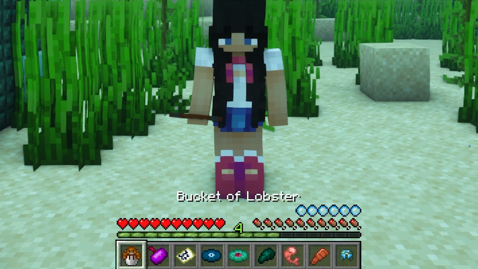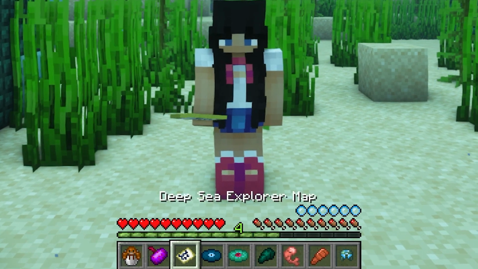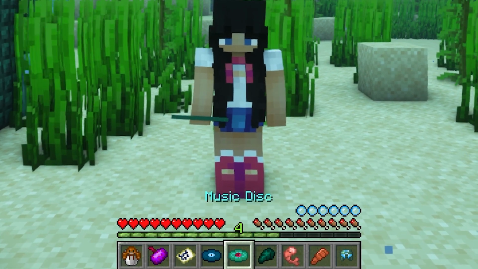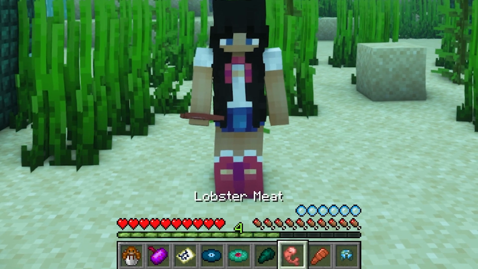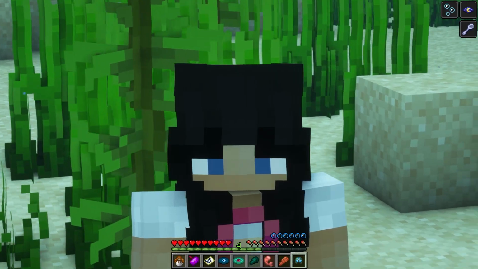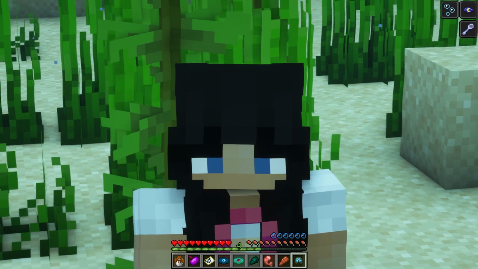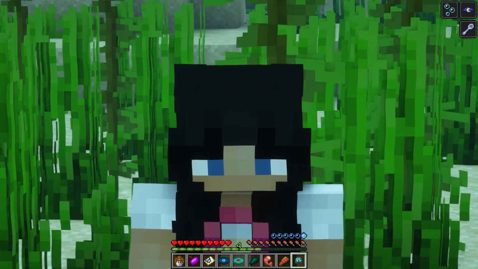Lastly, we have a vast amount of items you can gather in this data pack. That includes buckets of lobster, epet fruit seeds, deep sea explorer maps, custom music discs, biomechanical scales, lobster meat, and so much more. To check out all of this data pack's features, we recommend following the following steps and trying it out yourself.